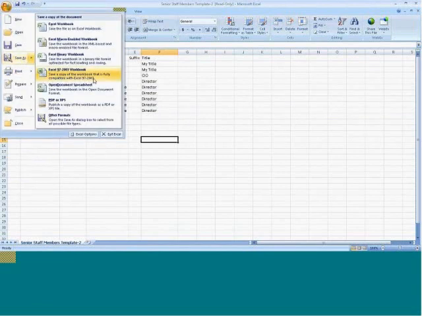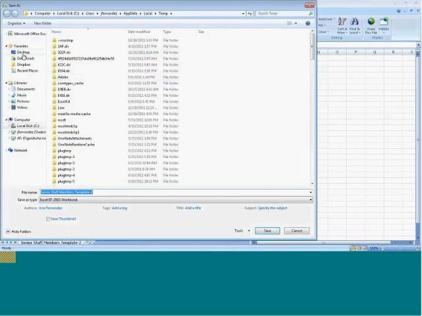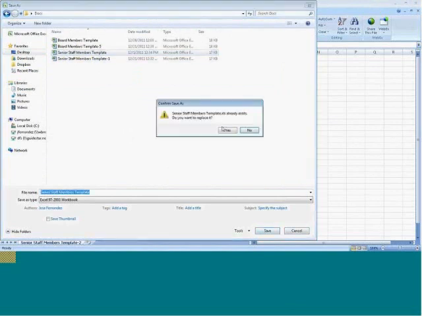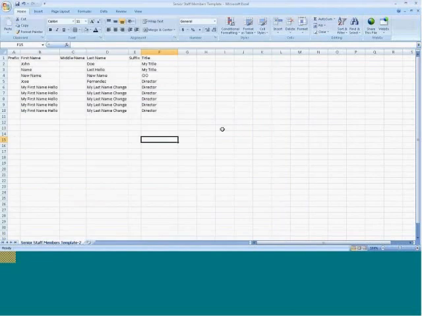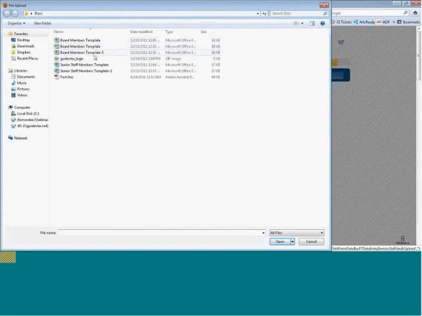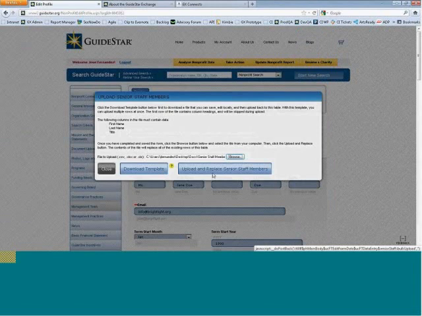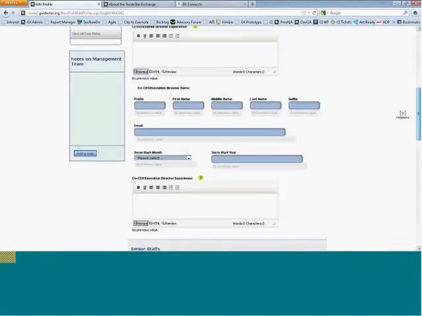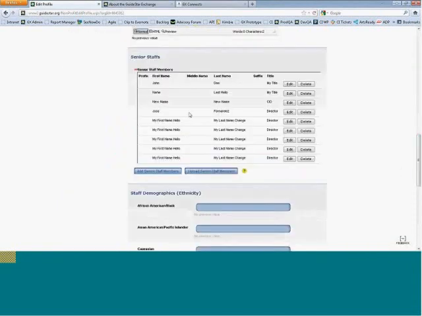Let's go ahead and save. Save it to my document folder here. Save it. Yes, I want to replace that. Okay. So at this point, let's browse. Here's my latest senior staff right here. We'll choose that one. Upload and replace. We'll scroll down, and we'll see all the changes made.